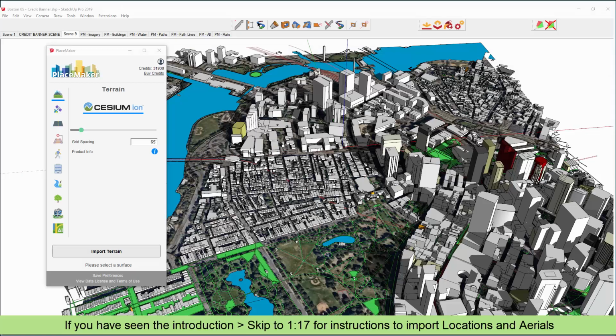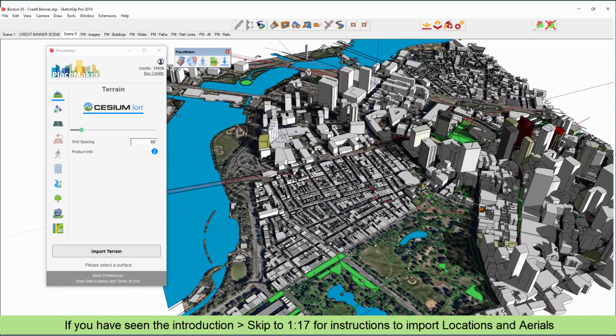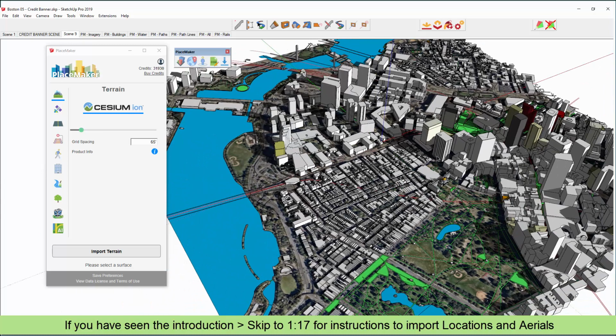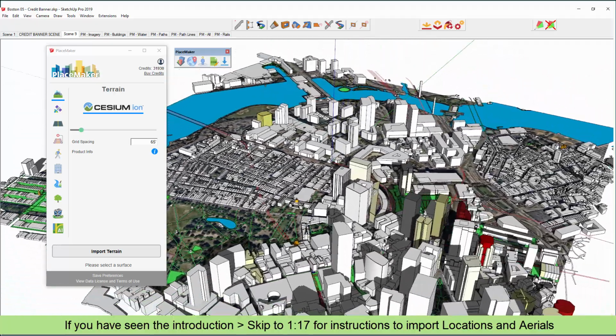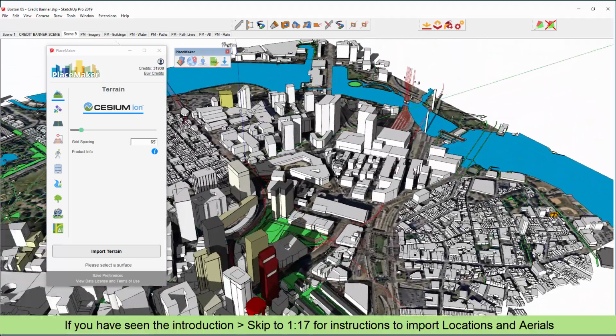This is Daniel Tal from PlaceMaker, and I'm going to demonstrate PlaceMaker version 3, how to import the various data that we have available with our new version, and also talk about the credit system when you import in data. So all the different data sets, some of them you can see here, include buildings, aerials, roads, paths, water, and the one I'm most excited about is terrain, and I'll demonstrate that as well.